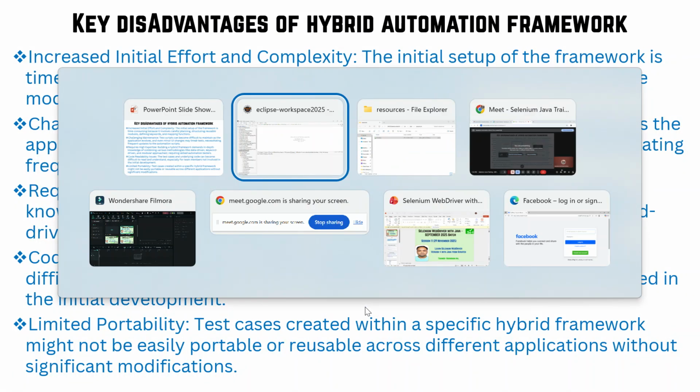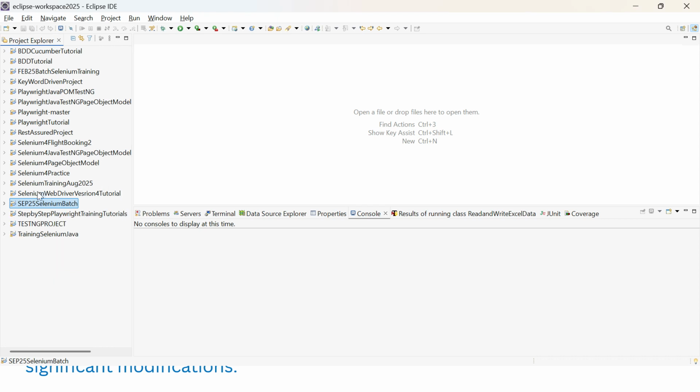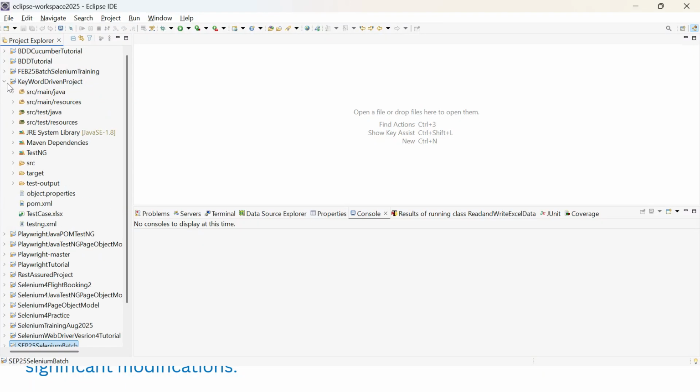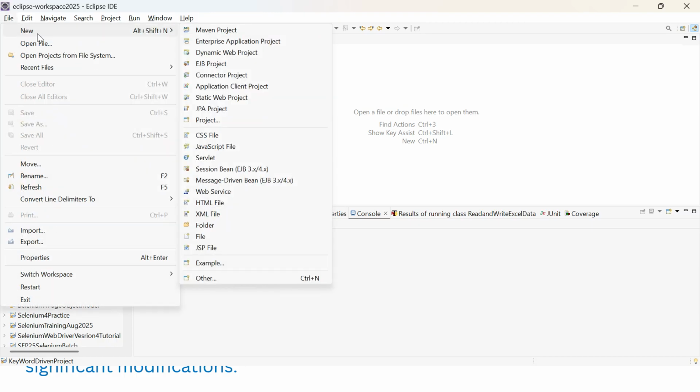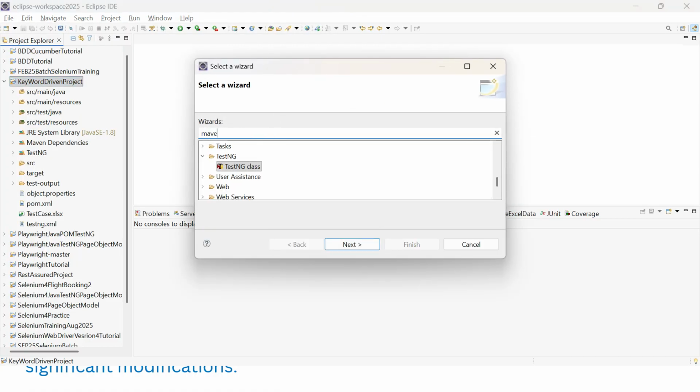Now let's see the implementation of the keyword and hybrid framework. I already created this project for the keyword and hybrid framework. So this is the project I have created, and I'll be explaining both at the same time: what a keyword-driven framework is and what a hybrid framework is. This is the project structure. You can create a Maven project, as you have already seen how to create one. Simply choose new Maven project, or go to Other, search for Maven, and create a Maven project.